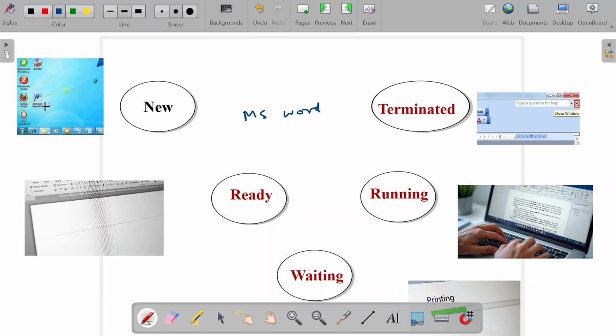Now the MS Word, earlier it was a program. Once I double click, it will come to a process, new state. Now the empty new Word document is available, so it is in the ready state. Now what happened? I have moved from this place to this place. I have been allocated to the ready state.